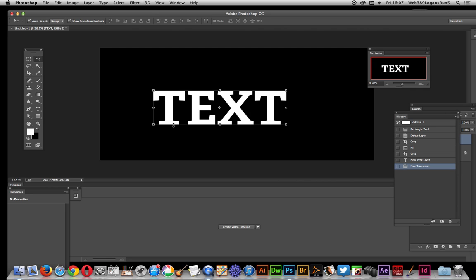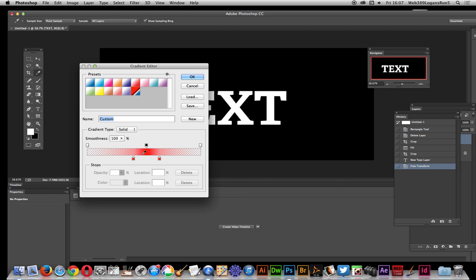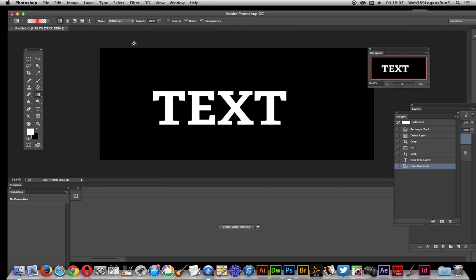Now, to actually create the gradient pulses, I'm just going to go to the gradient tool, select the gradient tool there. Here's the gradient. So it's actually made up of two red stops in the center with opacity set to 100, and opacity set to 0 on both sides. So it's like a beam when you use the linear option.